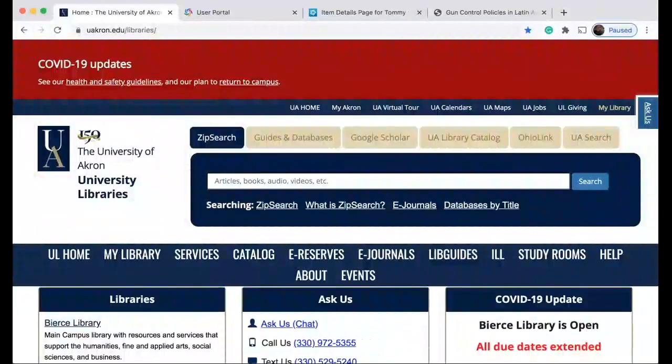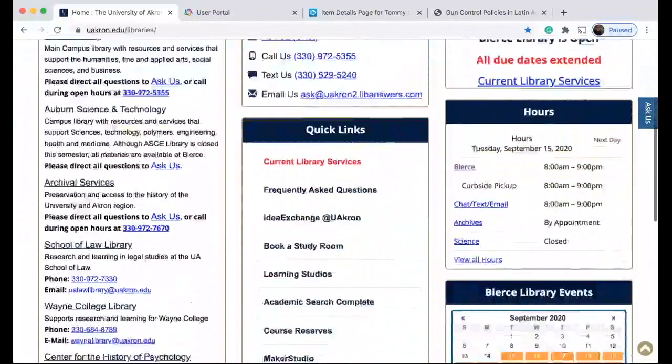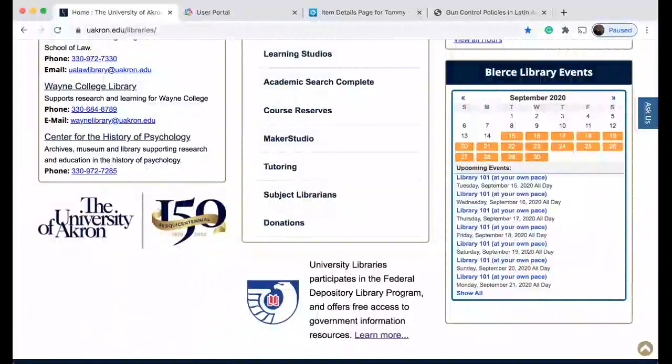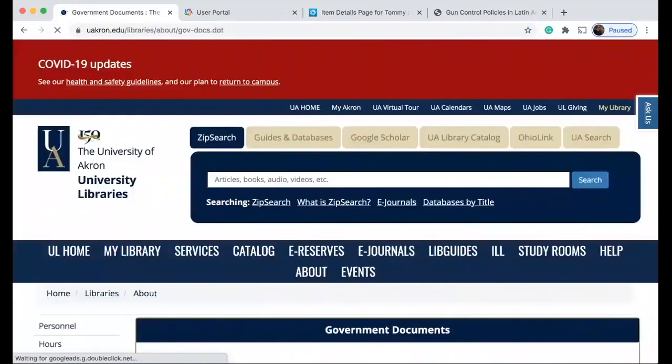So, from the UA Library's homepage, you want to scroll down to find the symbol of a crest with an eagle and red book in the middle. You can see that there is a bit of text about the Federal Depository Library Program. So you can click that Learn More link to go to the Federal Depository.